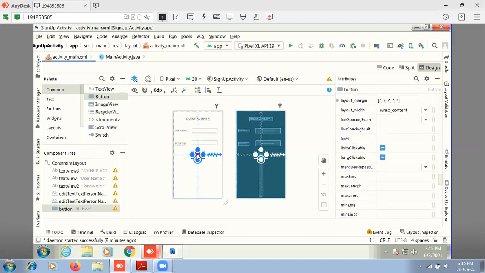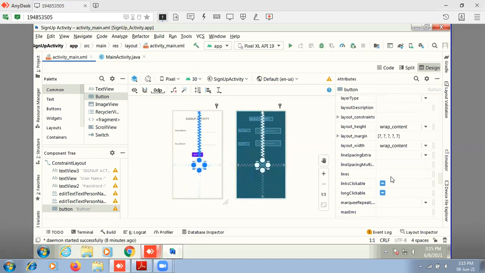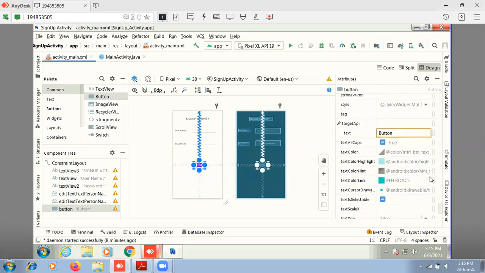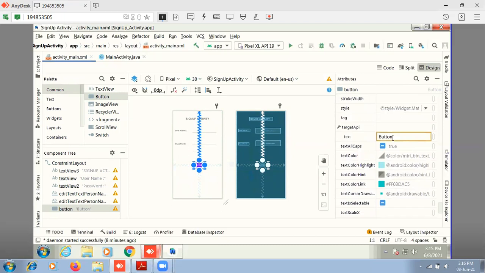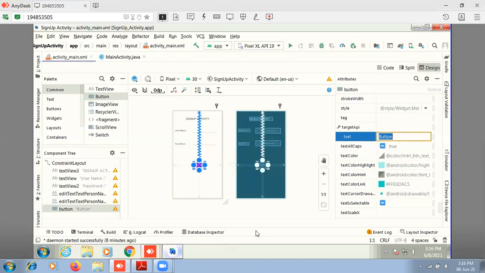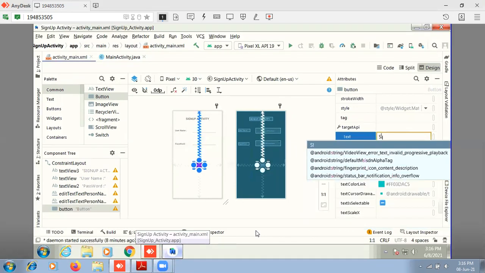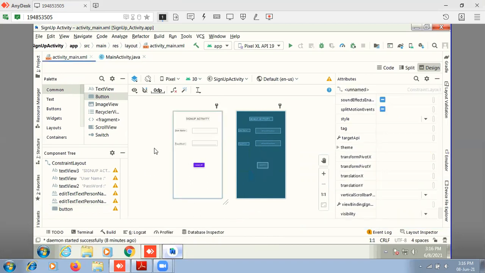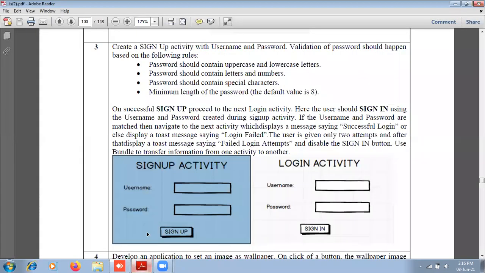So once you have added it, place it in its position, and I want that to be called sign up. I will scroll down to the bottom in the attributes. Instead of button, I require sign up. So I will type it. So this completes one activity, that is the sign up activity.